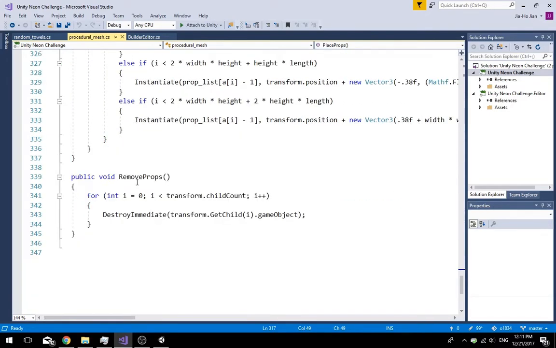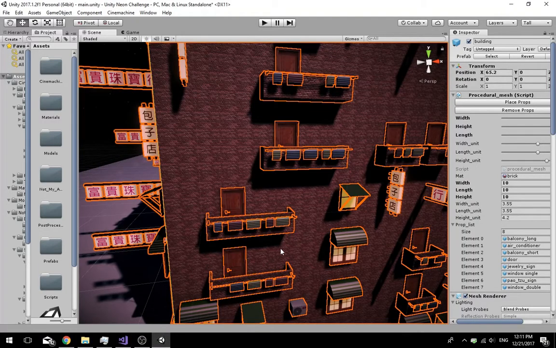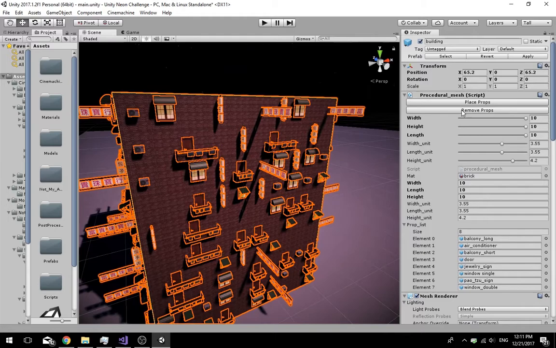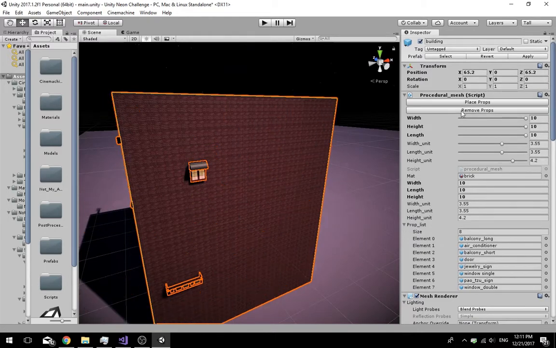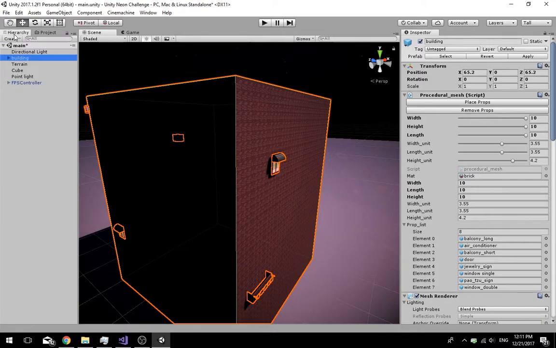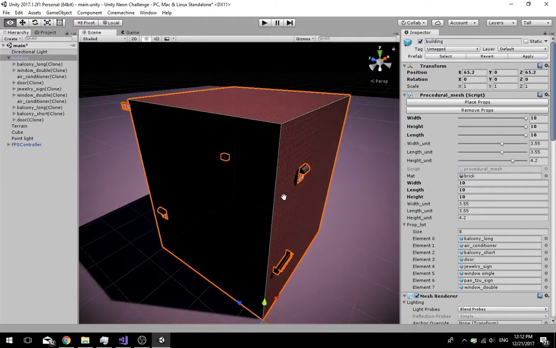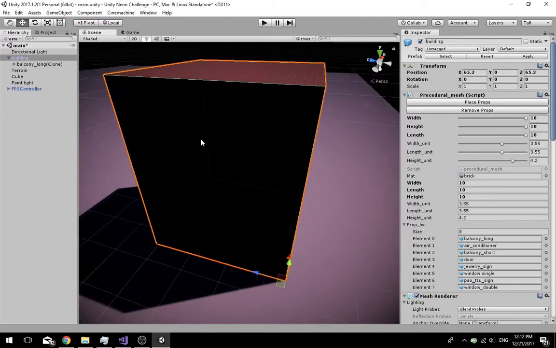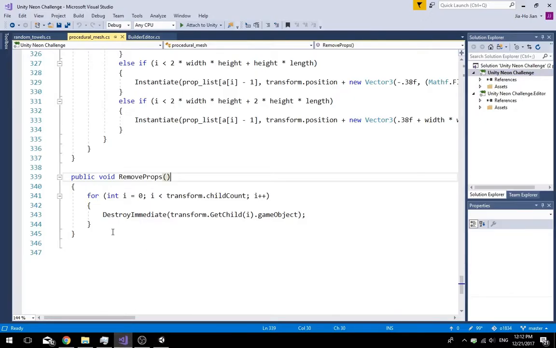And finally, I designed a button for removing the props. You can see here, there's a button called remove props. Just click that and it will remove the props. But one thing I don't know about is that I cannot remove all the props in one time. I don't know what is happening because I already loop through all its children and then destroy all the children.